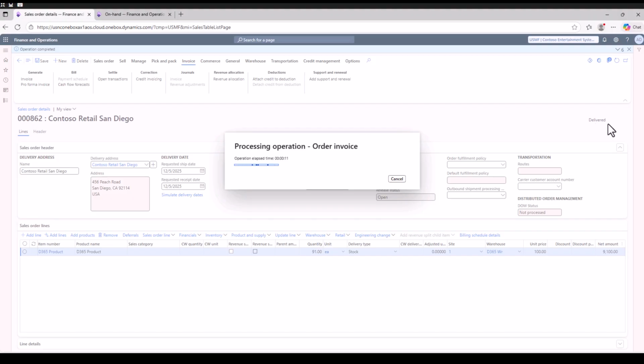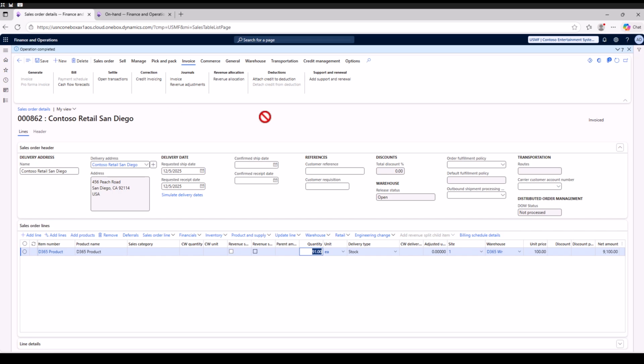So here if you see, the status is delivered, because when you do the picking and packing, the status changes to delivered. But once the invoicing is completed, this will change to invoiced. So we'll wait for the invoicing to get completed. Okay, so if you see, the invoicing is completed and your sales order is now in invoiced status.